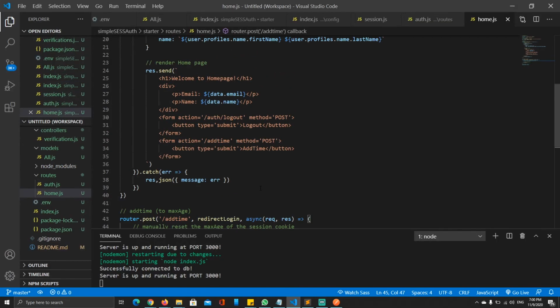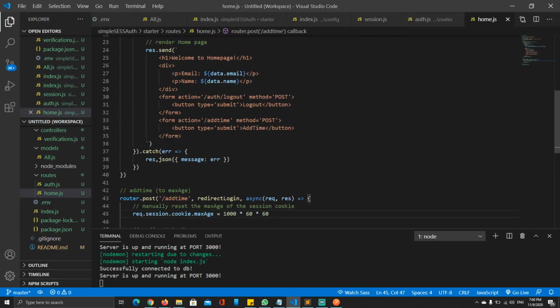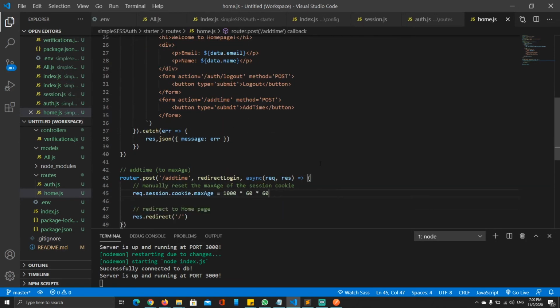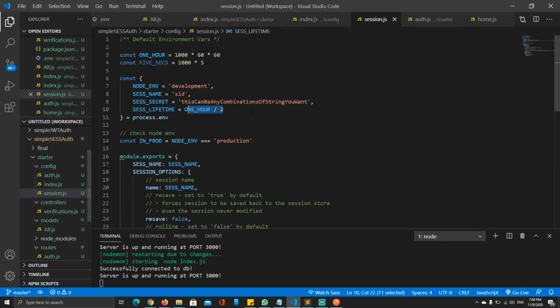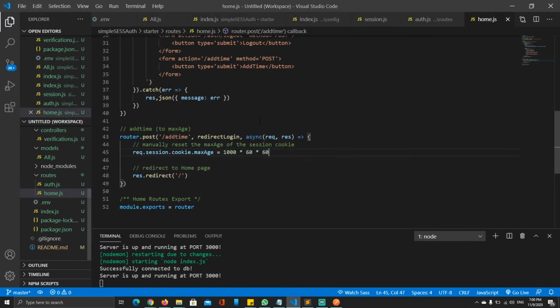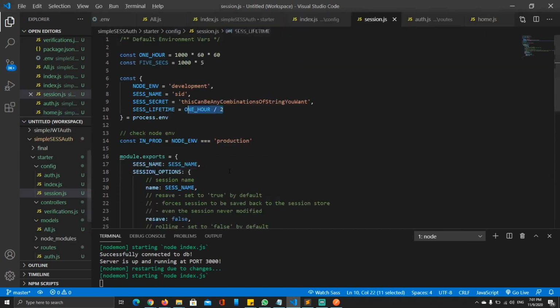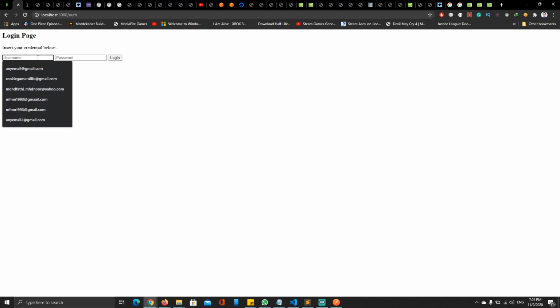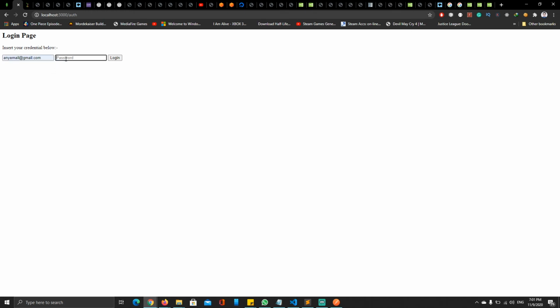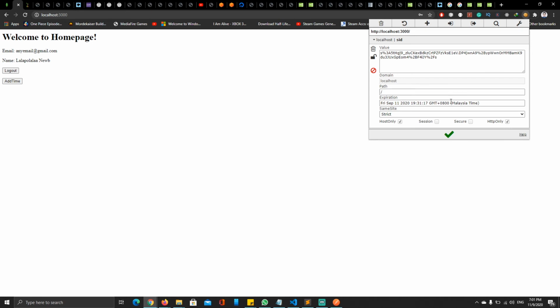So basically what we are going to do here, if the user clicks the add time button, instead of our cookie expiring after half an hour, it's going to expire after 1 hour. So let's try that now. So now is 7:01 p.m. If I log in now, our cookie is going to expire at 7:31 p.m., right? So any password 123. We check our cookie. Yeah, it's going to expire at 7:31 p.m.